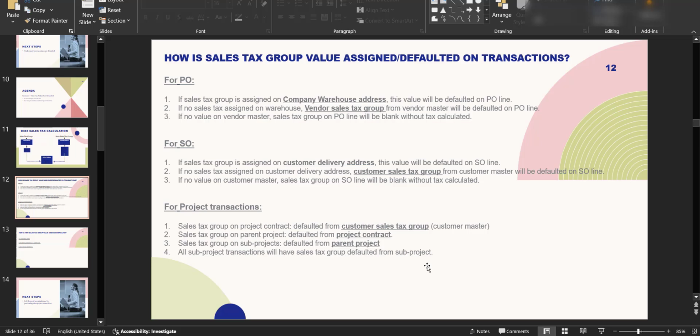And in the following session, I'm going to give you a specific example and a demo so you can really see how the value is defaulted, and also with some flowcharts. Hopefully that helps to clarify a bit more.